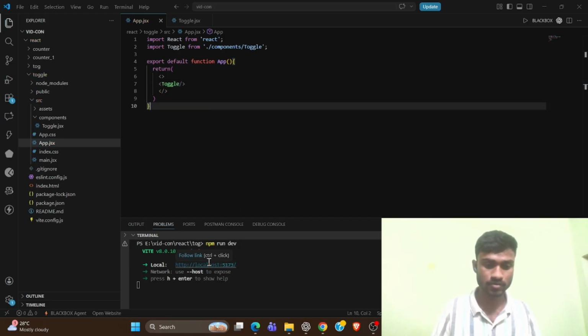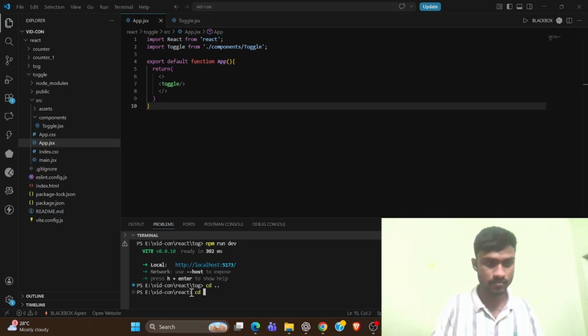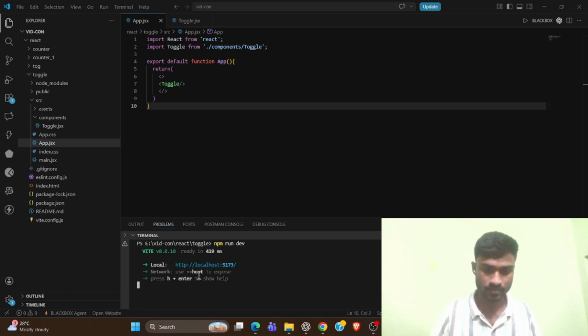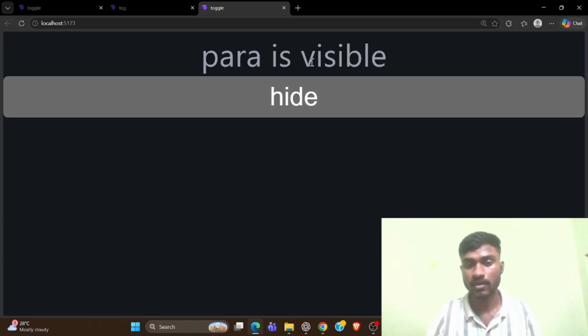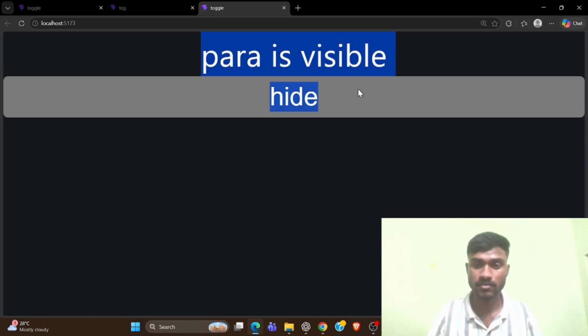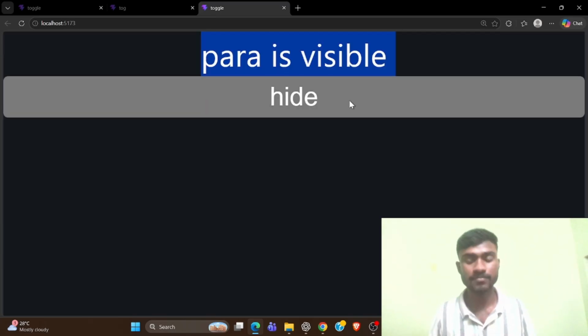So I'm going to run this. As you can see, the paragraph is visible. And when I click this hide button, then the paragraph should hide. As you can see, it hides. And when I click show, the paragraph is visible. So I think my code is 100% working, 100% correct. And if you are watching till the end, thank you for watching.